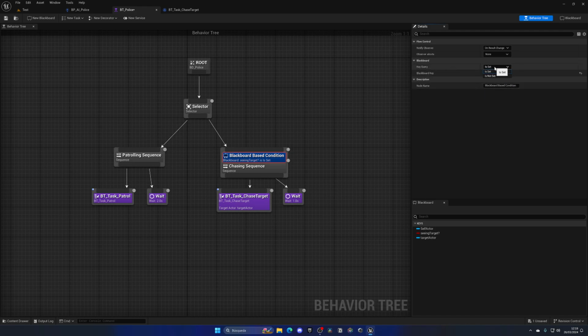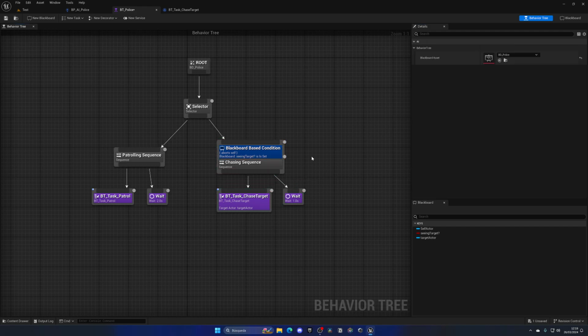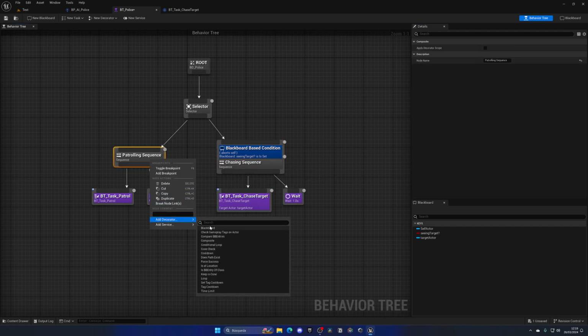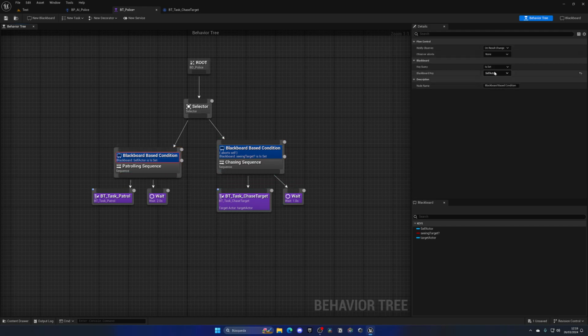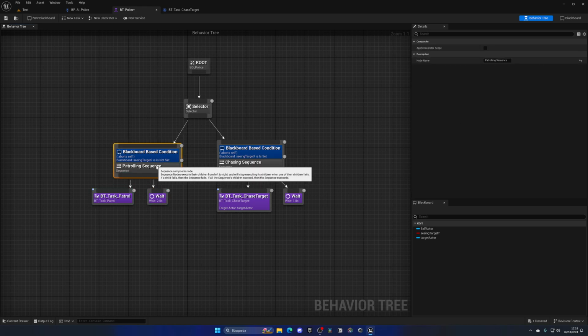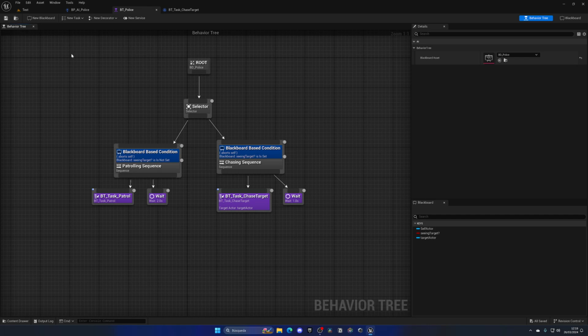And if it is set, so we are seeing a target, we want to go into this one, so we'll put the observer aborts on self, and then right click and add another blackboard decorator, select this and change it to seeing target, and then if it's not set, and self. So basically, if it is not set, so seeing target not set, we'll go here, and if this variable changes, we will abort this whole self sequence, okay, and then go up into the selector and consider where we go. And now that should be good to go.